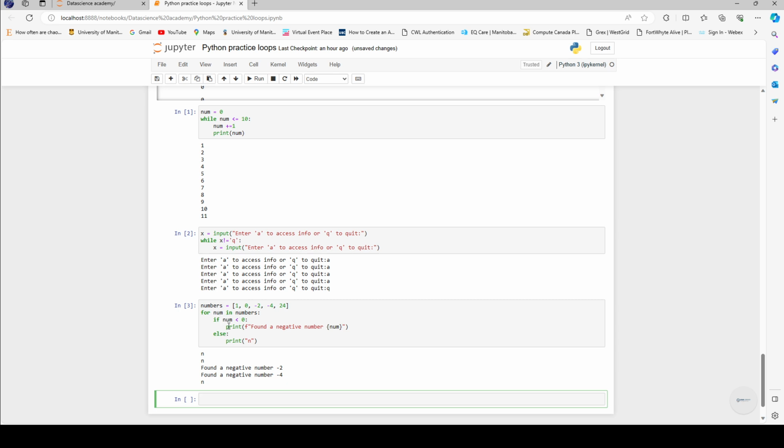So if num is less than or equal to 0, then print a negative number is found. So when it becomes -2, it found a negative number, which is -2, so it will print it out. The same is the case when -4, it will print it out. But all the other elements, it's just printing n, right? So this is something which you can use to figure out negative numbers.